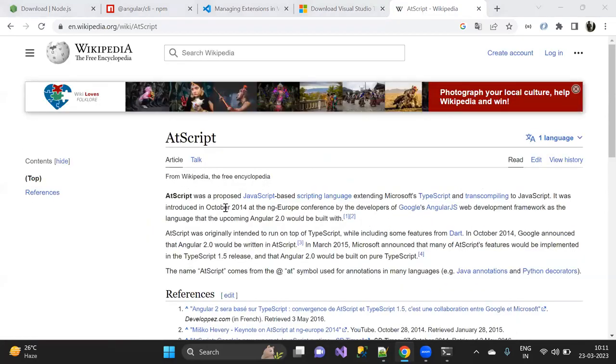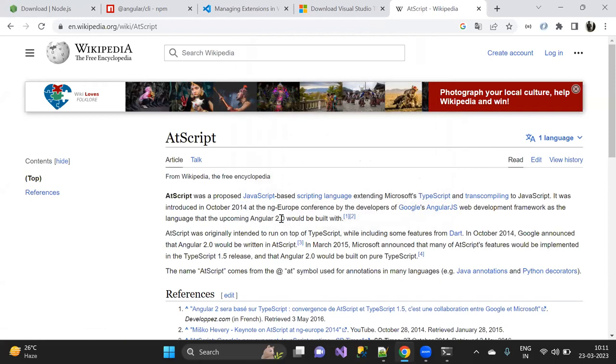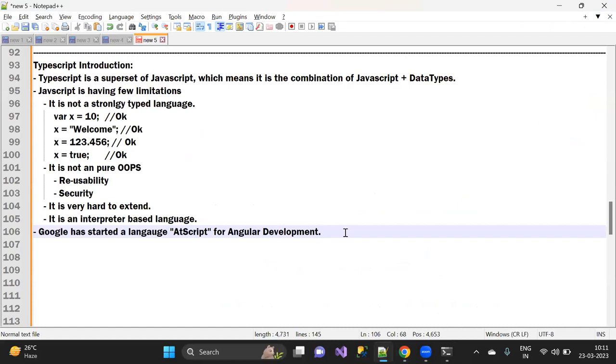You can see that. AtScript was proposed as a JavaScript-based scripting language, extending Microsoft TypeScript and transcompiling to JavaScript. It was introduced in 2014 at the NG Europe conference by the developers of whom? Google. Understand, for what development? AngularJS web development framework, as the language the upcoming Angular 2.0 would be built with. That means at that particular time, they released AtScript as the language.